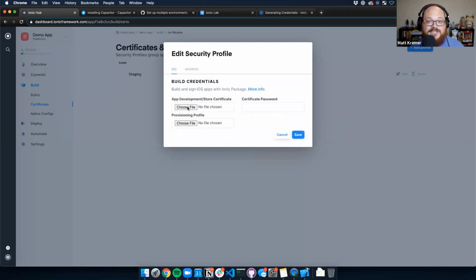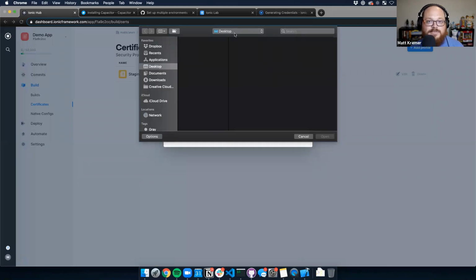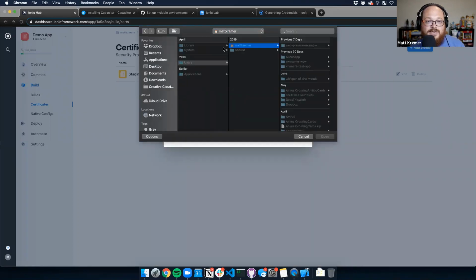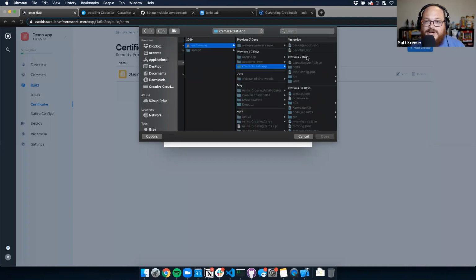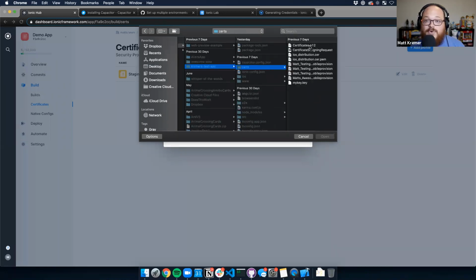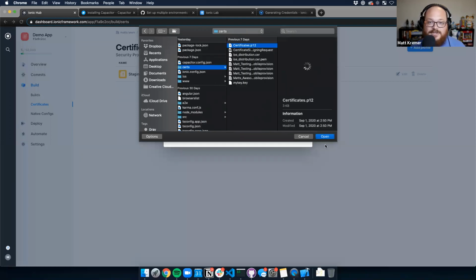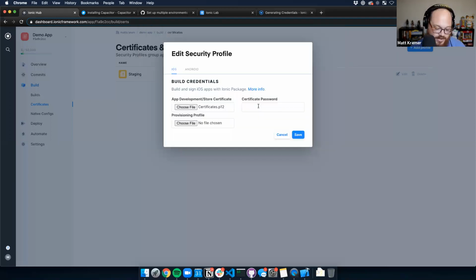It is going to ask me for that store certificate. Whoops, give me 2 seconds here. I got to go find the right place we're going. We're going to go to my test app. We're going to go to certs, and we are going to give that P12 file to Ionic. And then we are going to enter our password and give it the staging provisioning file.